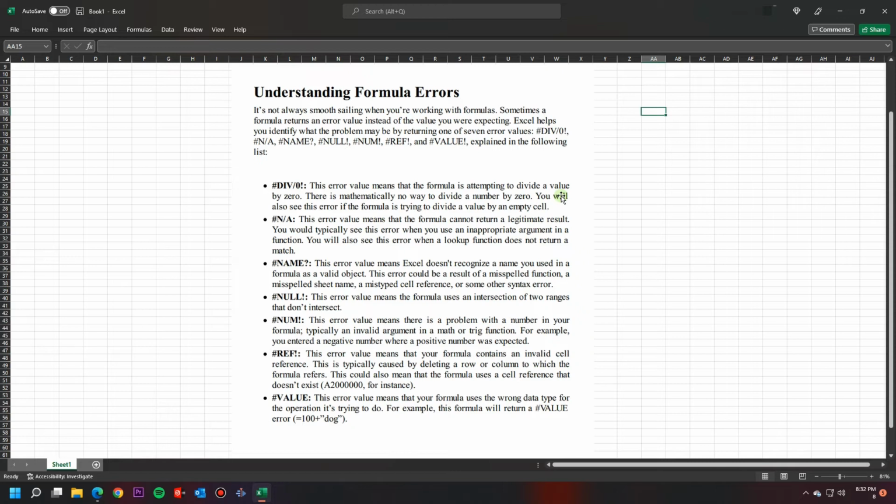The next one is the #NULL! error that will be thrown your way in the scenario where your ranges are unintersecting, right? Or you're using an intersection of two ranges that don't really intersect. So this is a very unique error that we'll be able to see as we proceed in this journey of learning Excel, getting to understand the fundamentals of it.